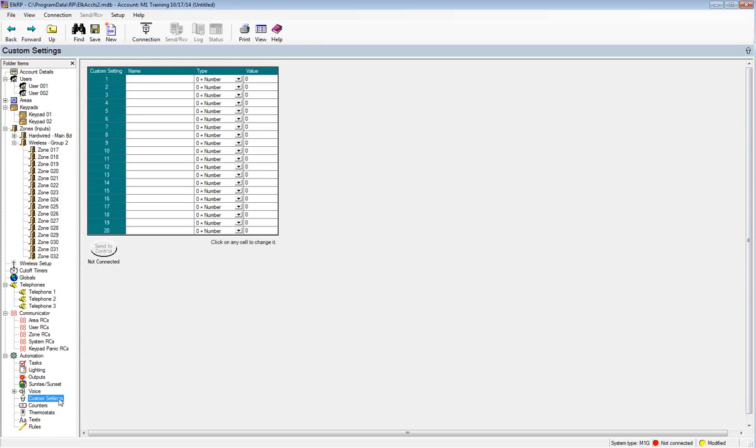Custom settings. Custom settings is probably something we should save for a future webinar because it's a little bit more advanced. But basically, a custom setting you can use in a rule, and this is one of the only things as far as rules are related that you can adjust through keypad. You can actually adjust a custom setting.